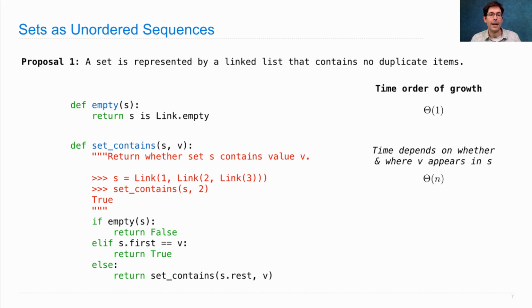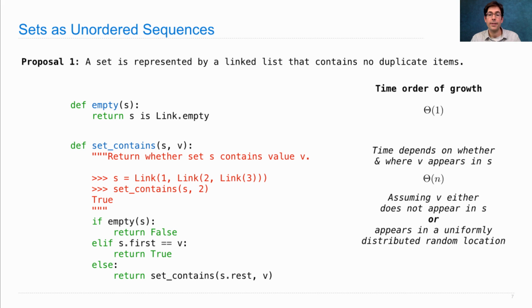This is how long it takes to find V in S if V either doesn't appear in S or its location is a random location within S. As soon as we start talking about random locations, what we're really saying is a claim about the expected amount of time it takes to run setContains, which is a probabilistic notion that you talk about a lot when you're dealing with algorithms. We won't go too deeply into that issue in this course, but it is worth noting that if you want to make a claim about the running time of an algorithm that might vary depending on its inputs, well, you may have to make some assumptions about how those inputs are structured. All that discussion is to say that this is a linear time process. We go through the elements of S until we find V.